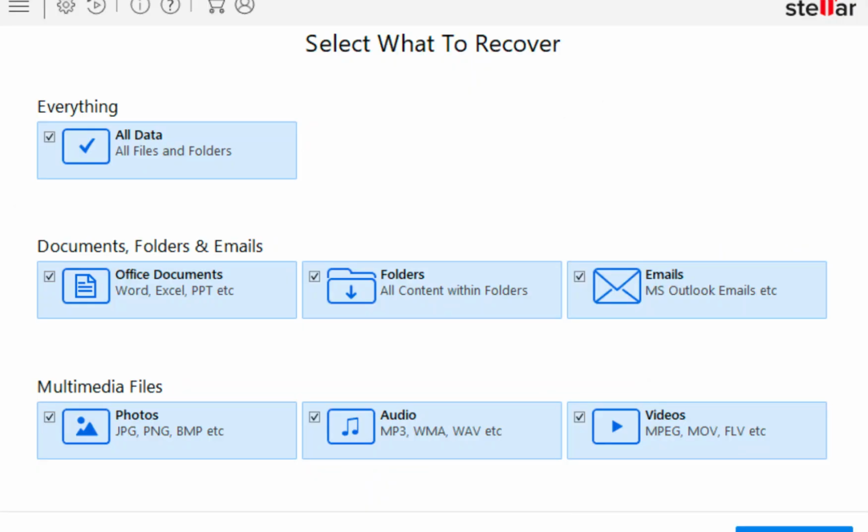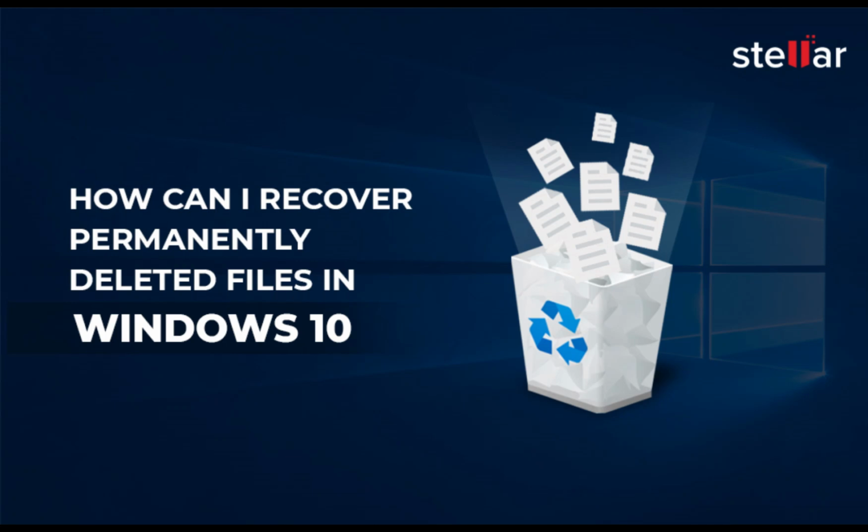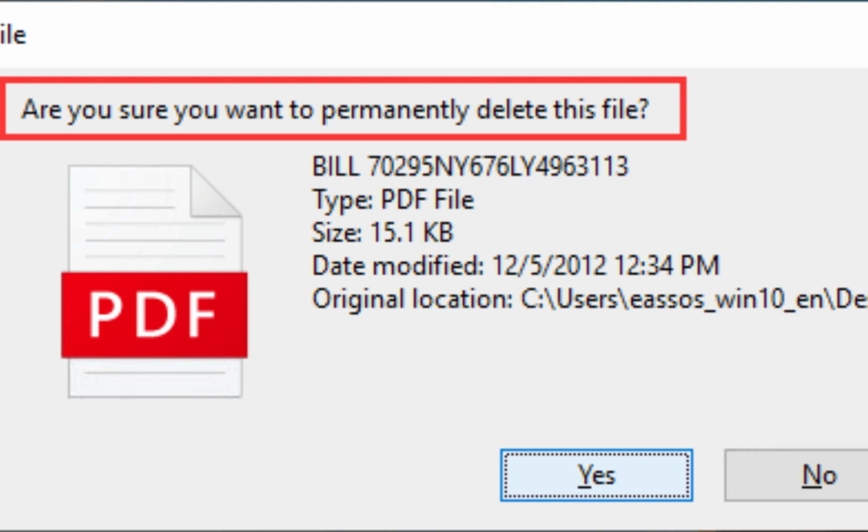Now, let's address some common questions. Yes, you can recover deleted files on Windows. Yes, Stellar Data Recovery can handle permanently deleted files. And yes, it's the go-to tool for files not in the recycle bin.